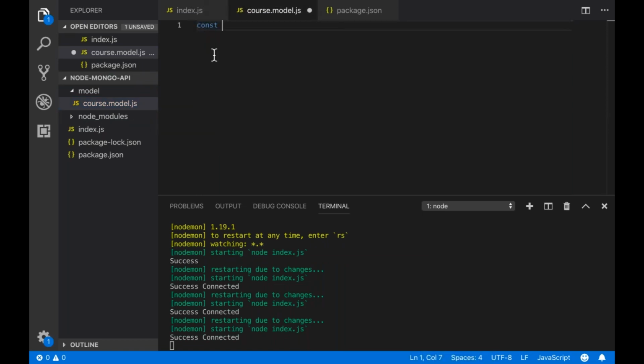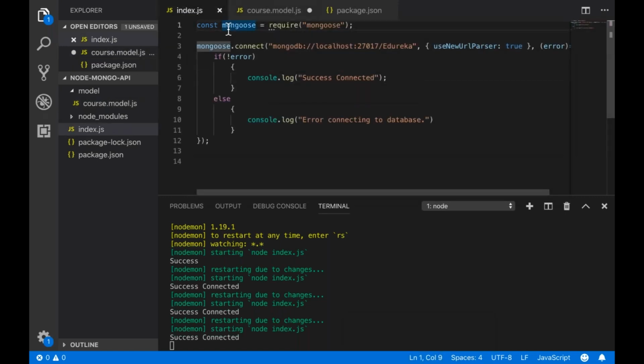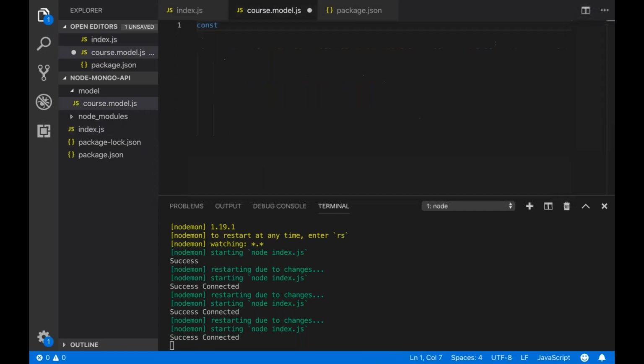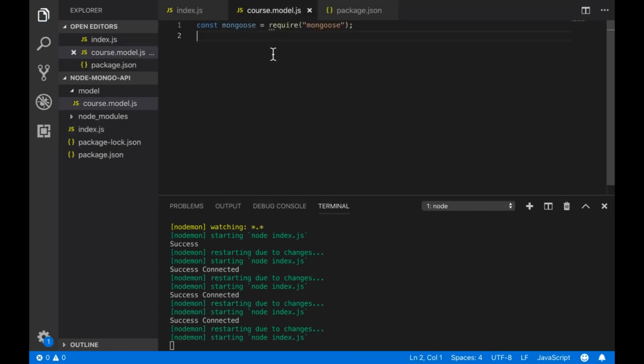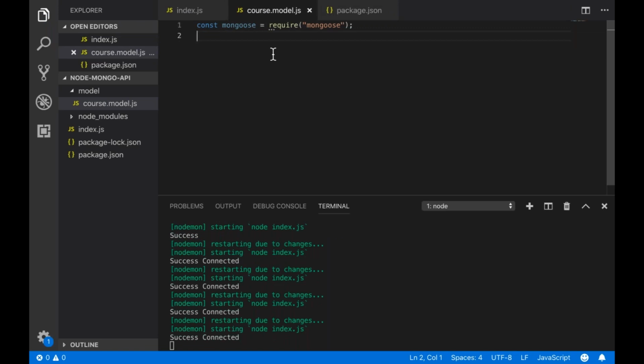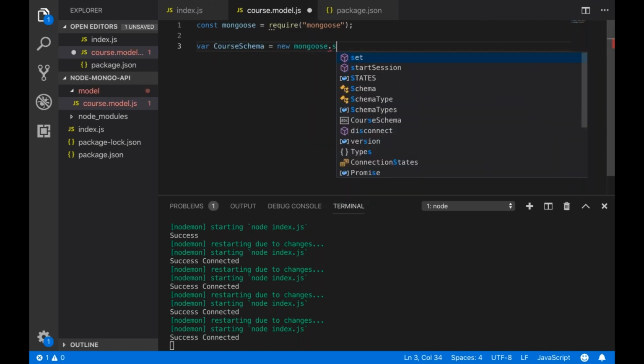When you are working with Node.js and you have a dependency on a particular npm package, you have to import that in every file which needs it. Dependencies in Node.js are not declared as global, they have to be per file. If index.js requires mongoose, I have to include it there. And if course.model.js requires it, I have to import it over here also. So I will write this line, const mongoose is equal to require mongoose. I have to create a schema. So I will write var courseSchema is equal to new mongoose.Schema.